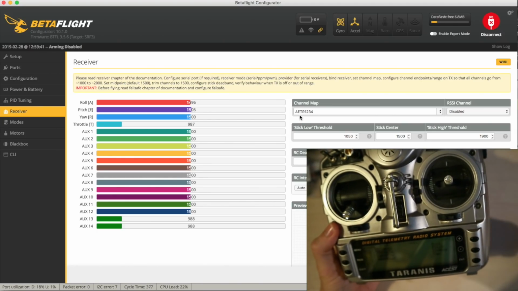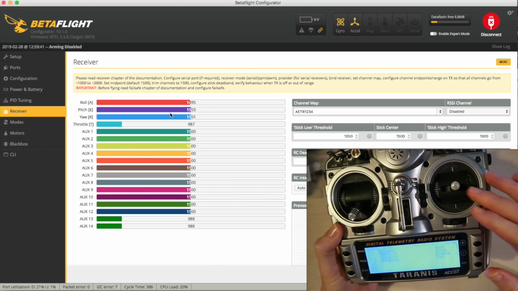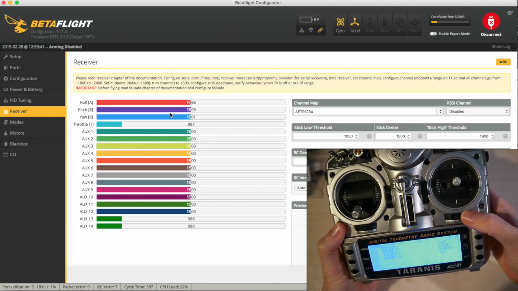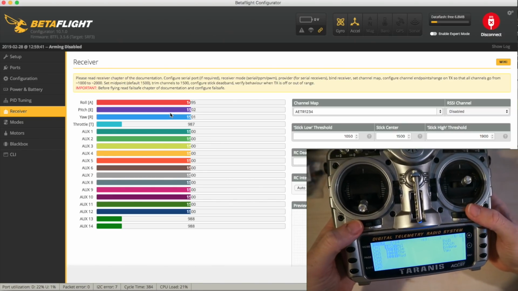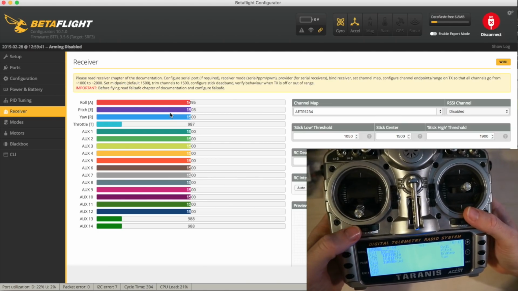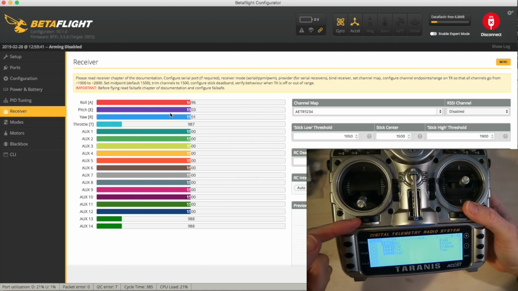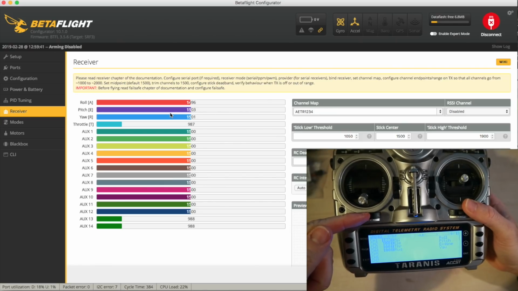Oh, I should say that the other reason I mention the sub trim thing is you never want to use the actual trims. If you're coming from a traditional flight with planes or traditional radios, you might be used to trimming out your model. We don't do that with quads in Betaflight.